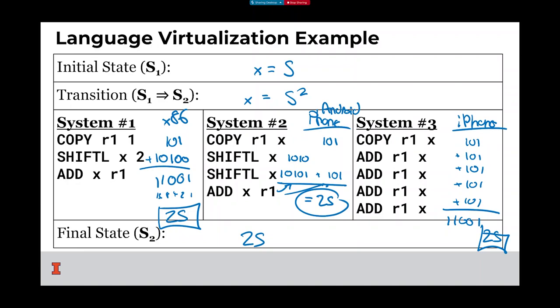And can you imagine debugging this? Like, what if you just forgot to add one time? It's a mess to debug. These are hard.